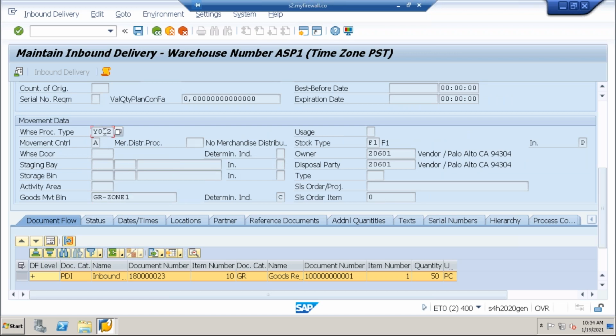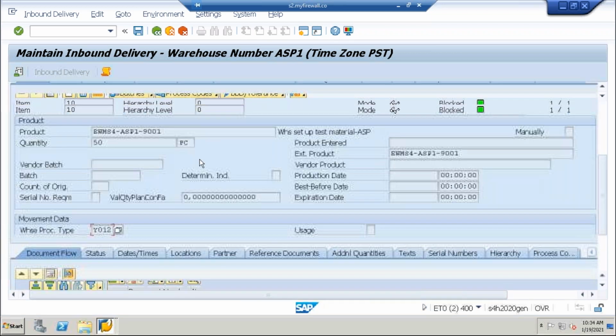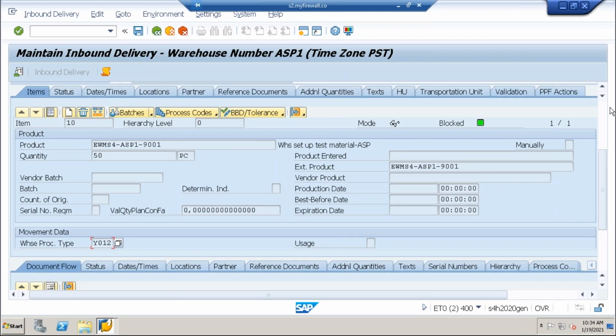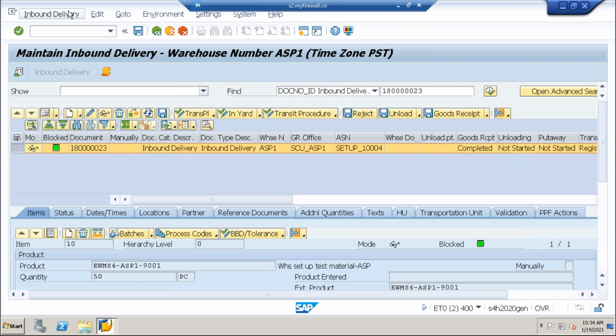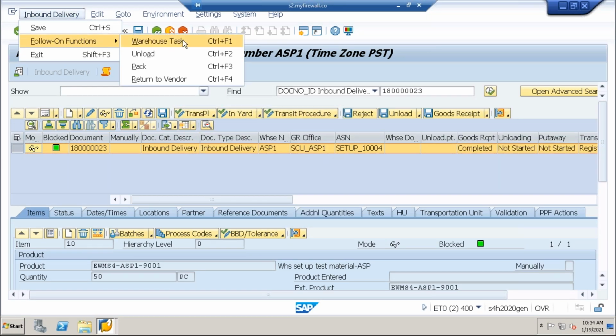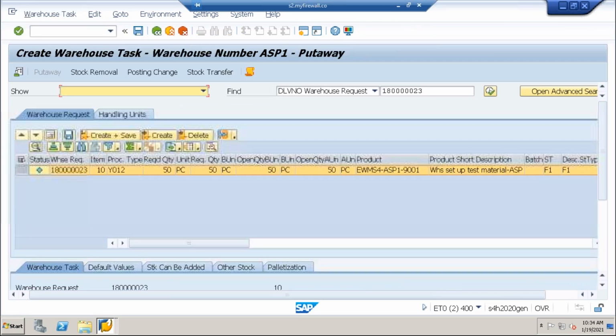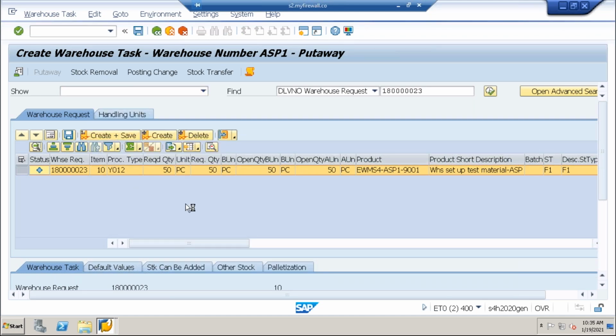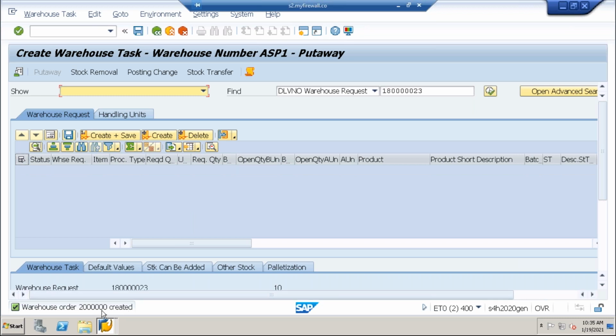This warehouse type is created for activity PTWY. That we will see in our next session. But now, create warehouse task, create and save. Now the system will create a warehouse order.